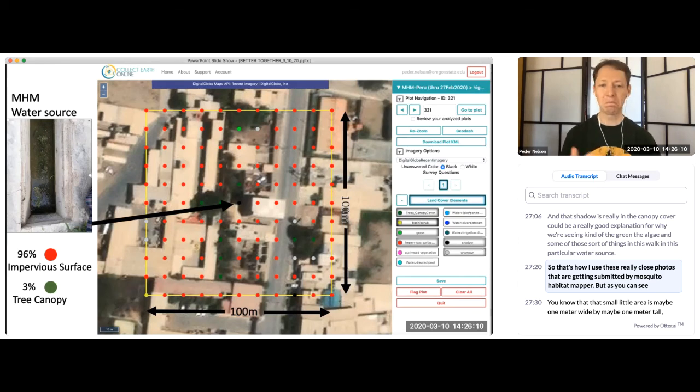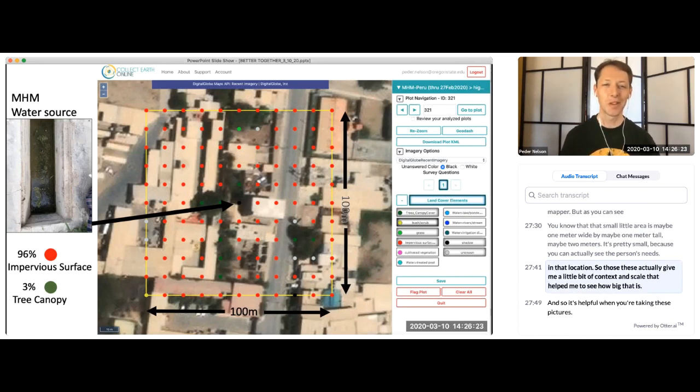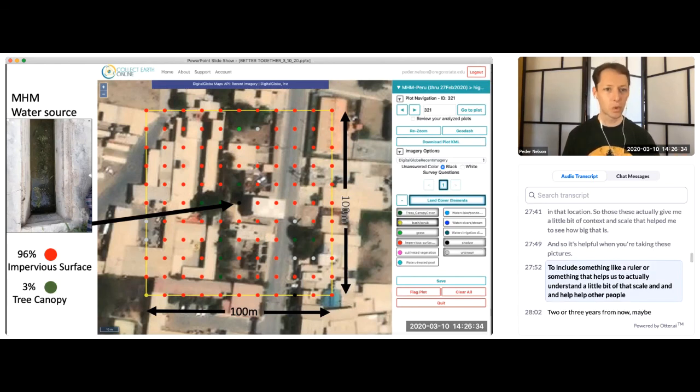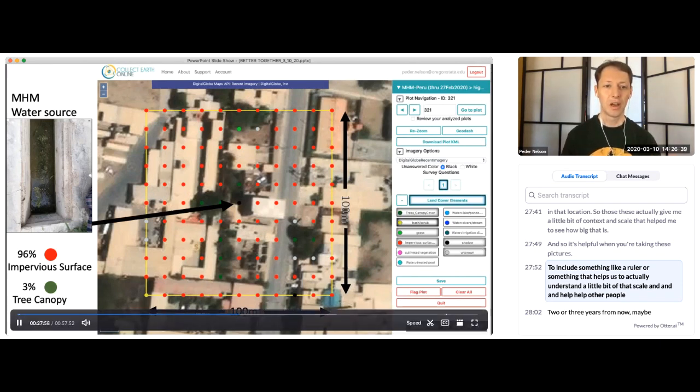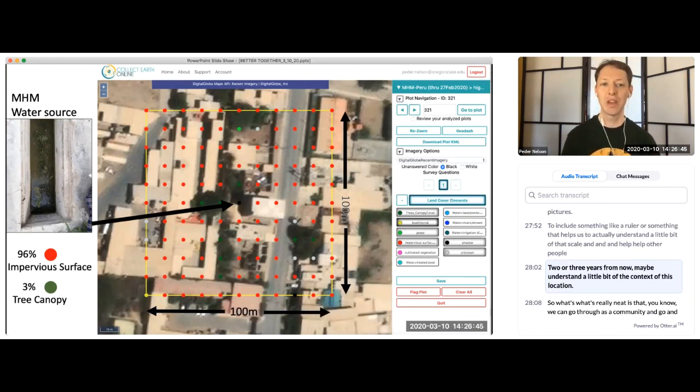But as you can see, that small area is maybe 1 meter wide by maybe 1 meter tall, maybe 2 meters. It's pretty small because you can actually see the person's knees in that location. So those knees give me a little bit of context and scale that help me to see how big that is. And so it's helpful when you're taking these pictures to include something like a ruler that helps us understand the scale and helps other people 2 or 3 years from now understand a little bit of the context of this location.